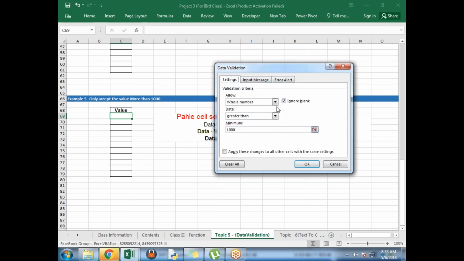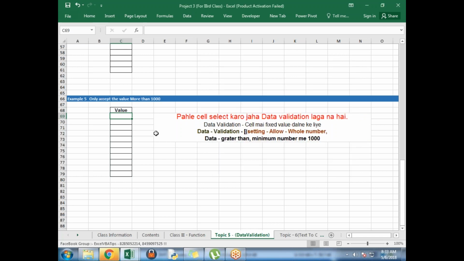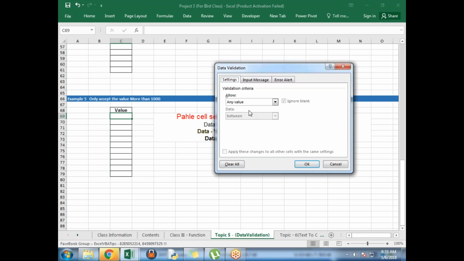Settings: greater than 10,000. Make it clear. We will apply it again. So, whole number, greater than, 1,000.